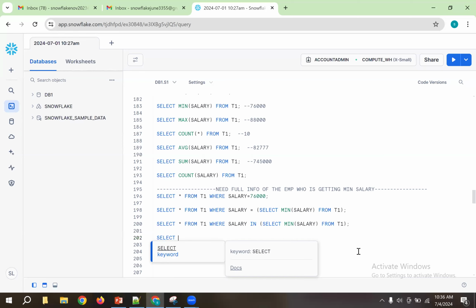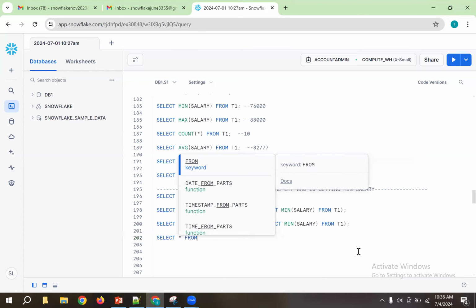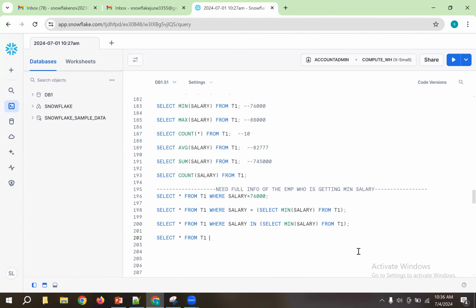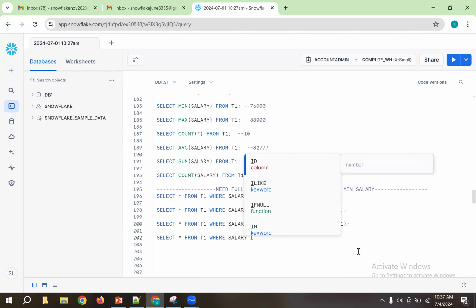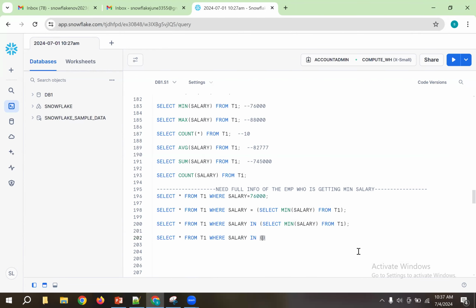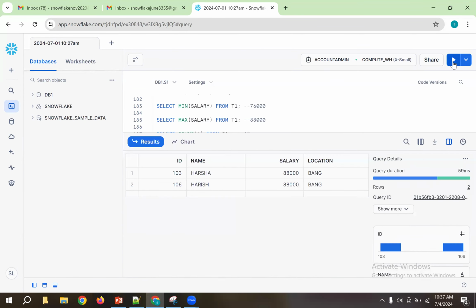Same thing. Select, just I am combining two queries. Select star from T1 where salary in, and I am writing the subquery here. Here I can write select max salary from table. Execute this. See here, you are getting the employees who are getting the maximum salary.